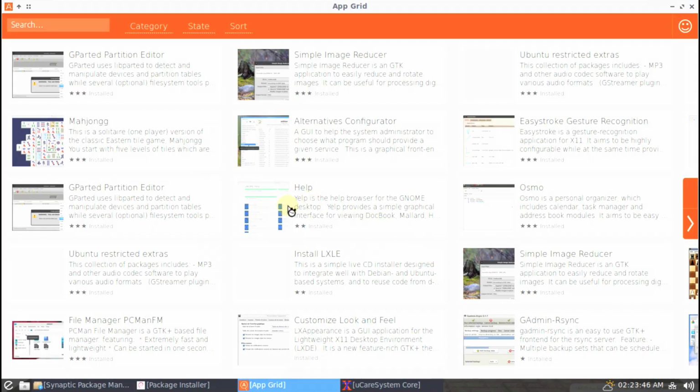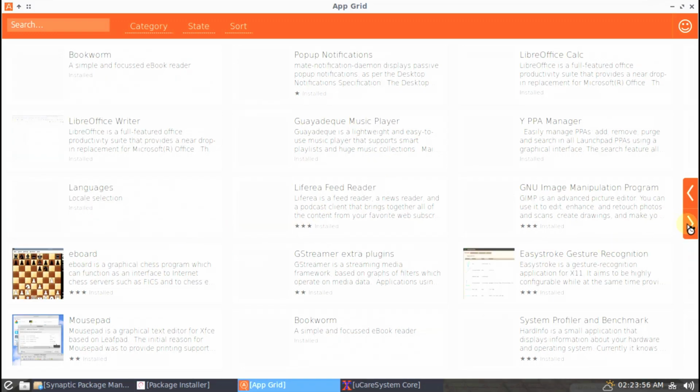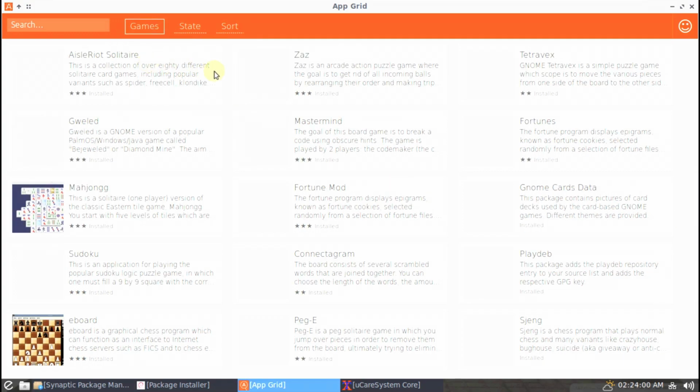Let's click on I agree. This is an app grid. I think this is like an app store, I guess, with some of the important apps and games. Category, yes, this is like an app store. Let's type in Firefox if it's available.